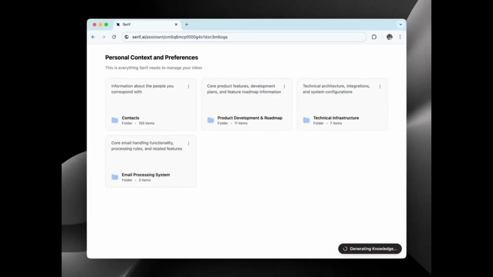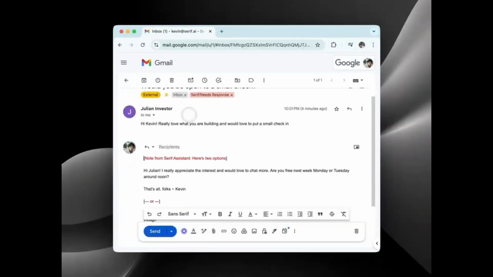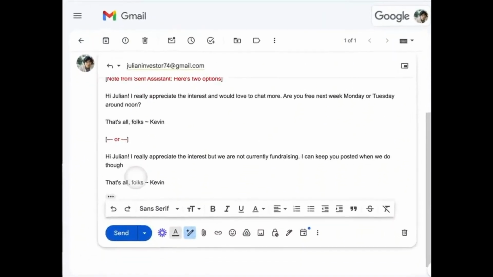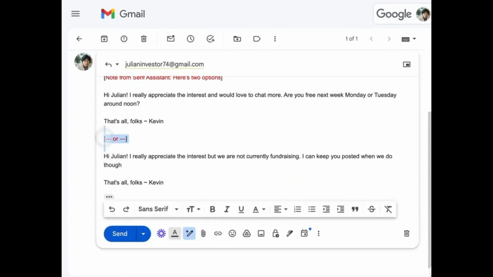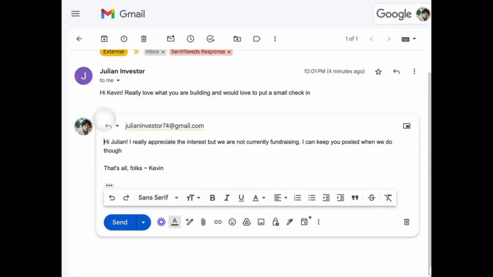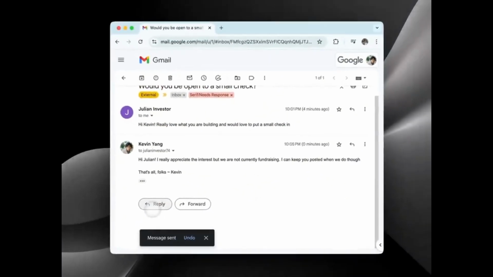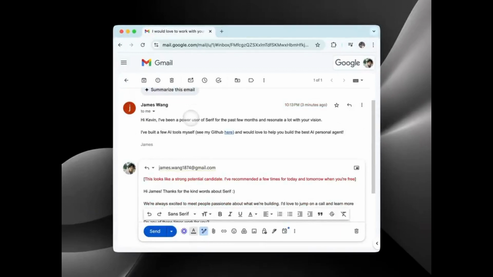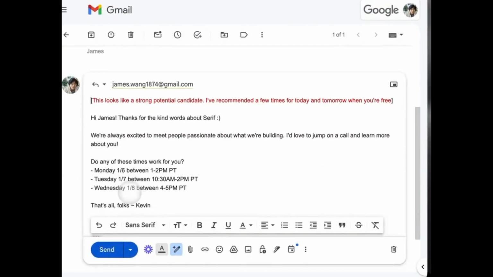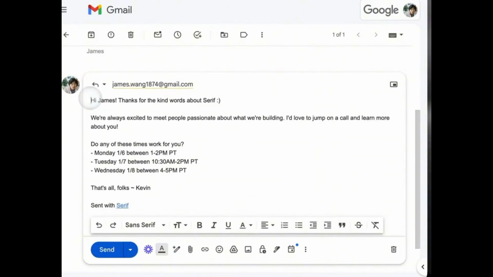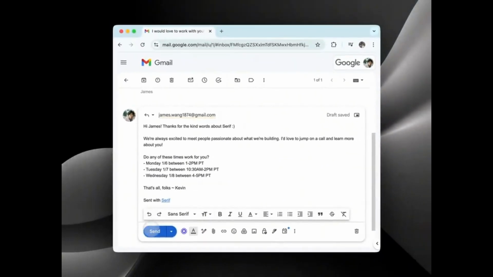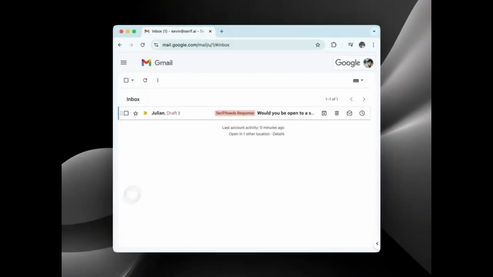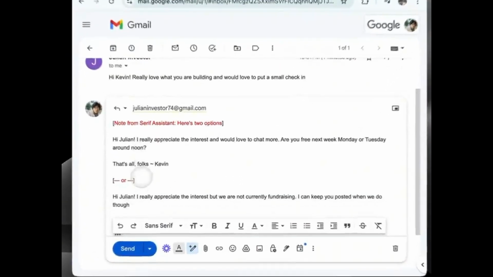Once set up, Serif analyzes every incoming email and drafts responses based on your personal database. Check this out. If it's not 100% sure how to respond, it gives you multiple options to choose from. And yes, it can schedule meetings by checking your calendar automatically. What I love is that there's no training needed. It just works. And because it builds that knowledge base about you, the responses feel way more personalized than other AI assistants I've tried. You can try Serif free at serif.ai.